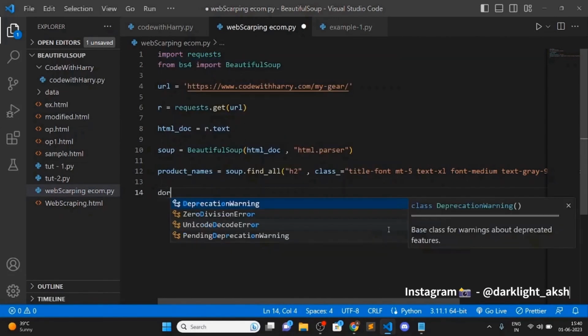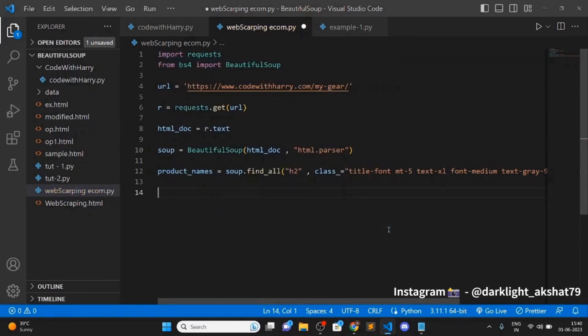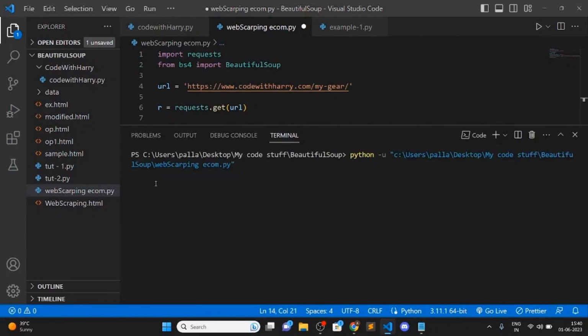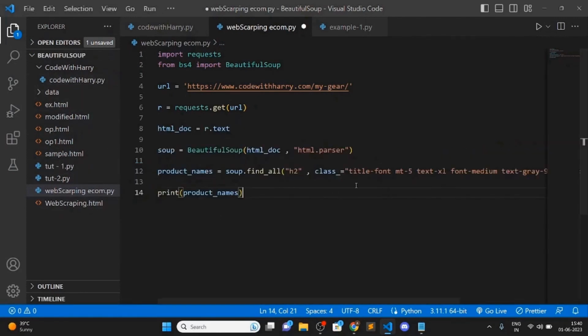Okay, so now let me tell you what is product_names, right? So let me print it. Okay, what is product_names? So let me print it. Wait, what? Okay, yeah, my bad.